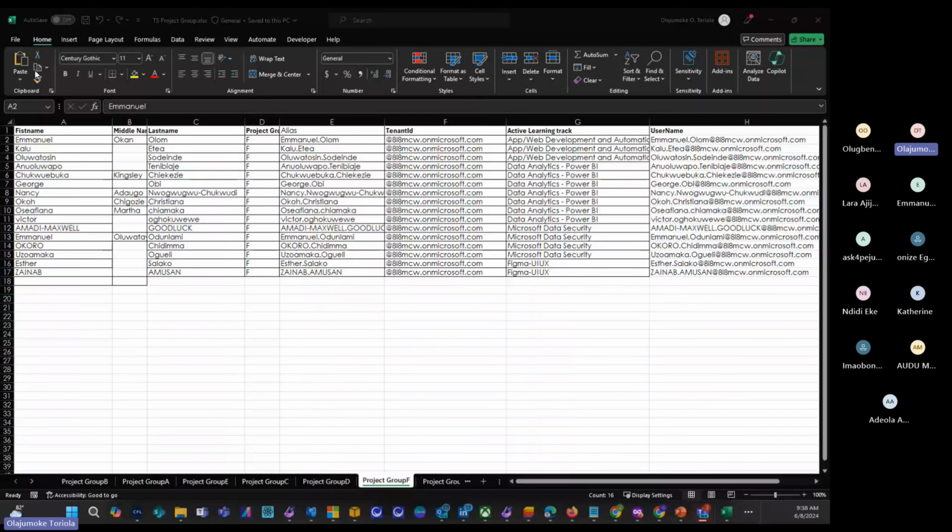So you see, this is a group. I'm just giving you an example now. I will upload all of this so that you will see it later on. This is group F right now. Can you see my screen? Yes.